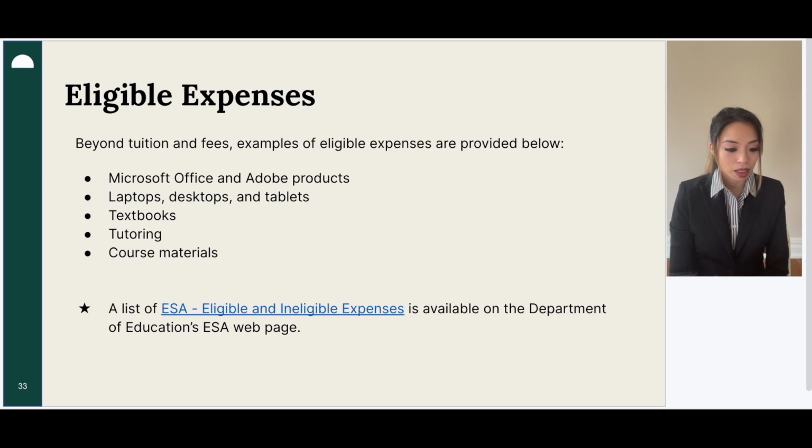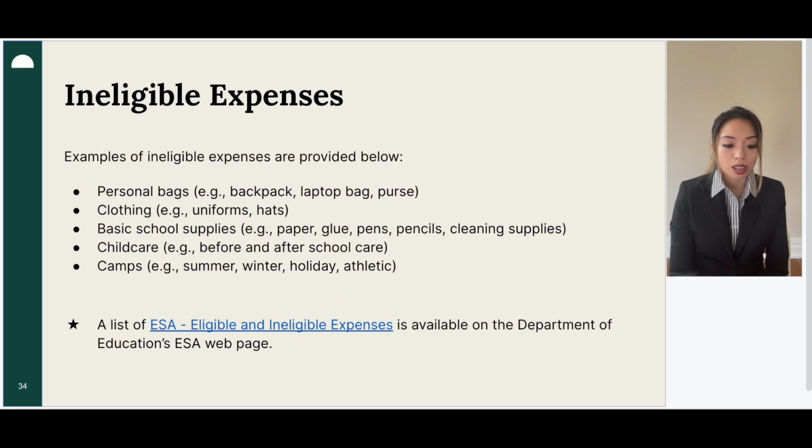Eligible expenses. Beyond tuition and fees for Iowa accredited non-public schools, examples of eligible expenses are provided below. Microsoft Office and Adobe products, laptops, desktops, and tablets, textbooks, tutoring, and course materials. A list of ESA eligible and ineligible expenses is available on the Department of Education's ESA webpage. Some examples of ineligible expenses are personal bags such as backpacks, a laptop bag, or purses. Clothing, uniform, and hats are also ineligible.